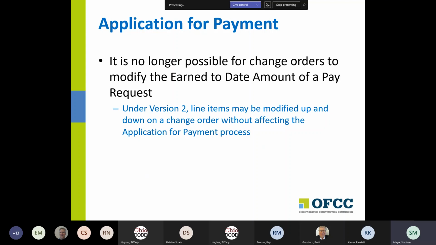And probably the last thing, which is kind of subtle, but is a wonderful change. It's no longer possible for change orders to modify the earned to date amount of a pay request. So we had a problem in the original version of OCI, to this day, that if you had an activity that was partially completed, so partially paid for, say a $1,000 activity that's 50% paid for, I've paid $500. If you change the value of that through a change order from $1,000 to $2,000, Unifier would say, okay, I have a $2,000 activity, it's 50% paid for, I've earned $1,000, and it would add $500 to the amount earned on that particular item.